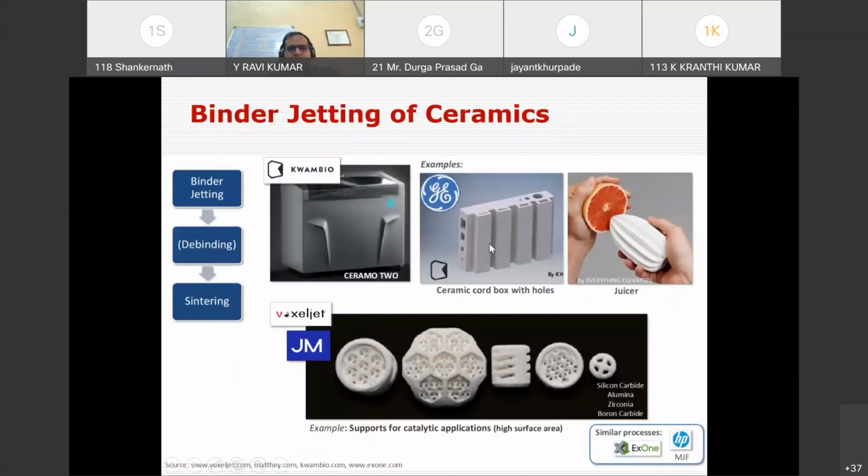So you can even process ceramics. You can see this ceramic rod box and this juicer, which is made out of ceramics. And we can see some of the parts here that have been printed through ceramic. But here again, we need to go not in a single step. Debinding and sintering, and ultimately you are going to get this kind of ceramic parts.